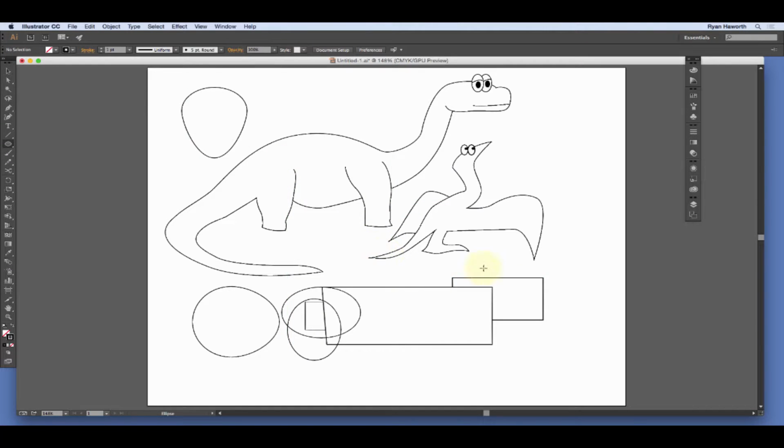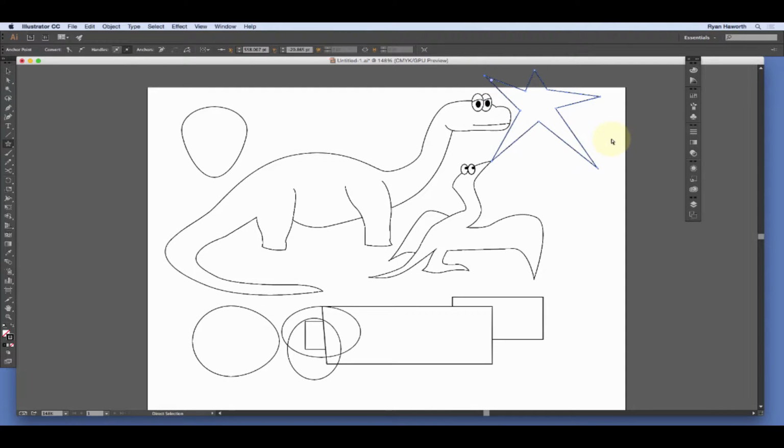So I can't stress this enough. I'll show you that it works with even my favorite, the star tool. So I want to create a star, so I'll go to A, and then I'll go to the star tool, and now I can create a star, and then Control will allow me to grab points on that star and manipulate them wherever I would like.